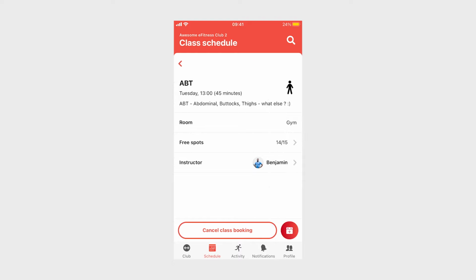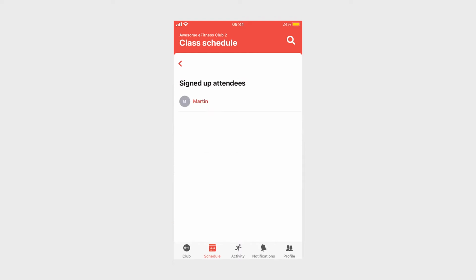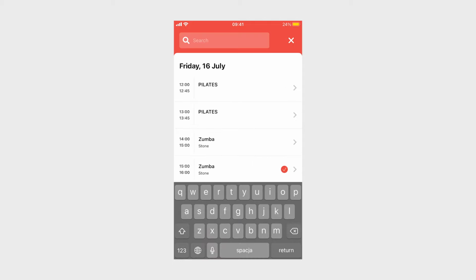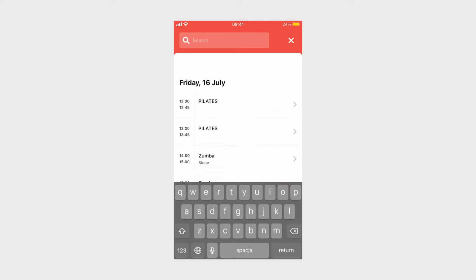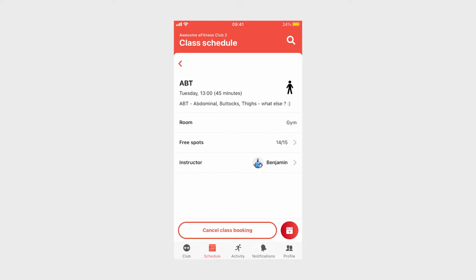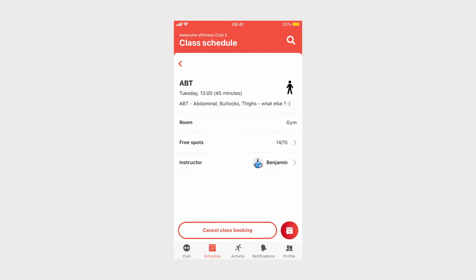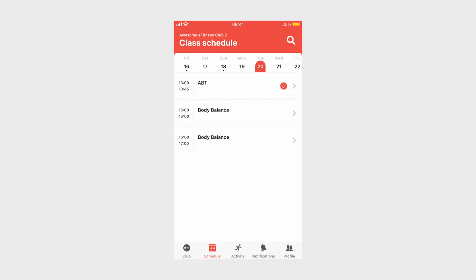You can look for different classes. I see who else signed up to that class. I can use the magnifying glass to have a different view of the classes I would like to sign up for. Of course, for some classes, if you create it like that, you have an additional service for such a class, and you have to have that additional service in order to be able to book certain class types.